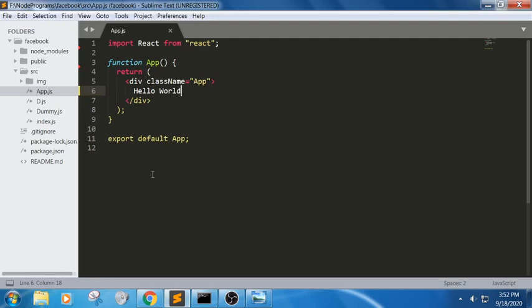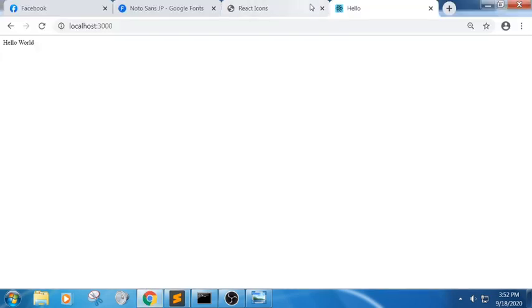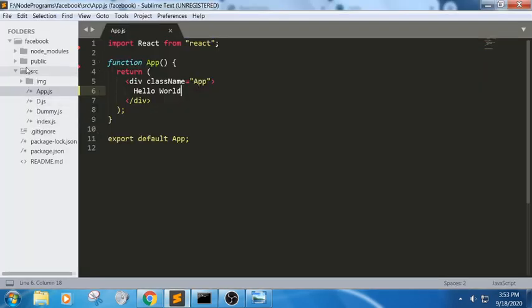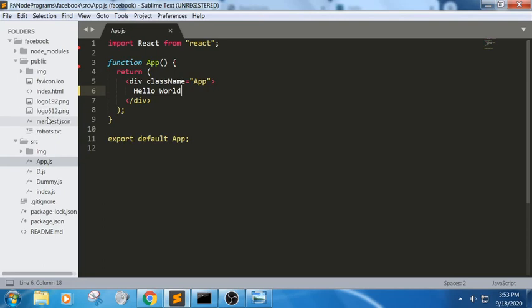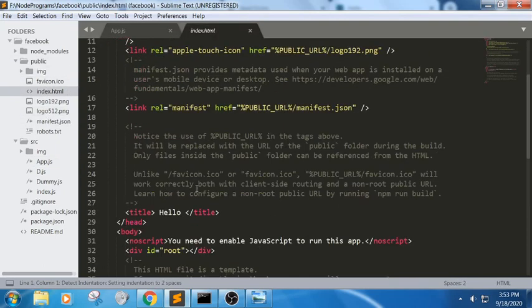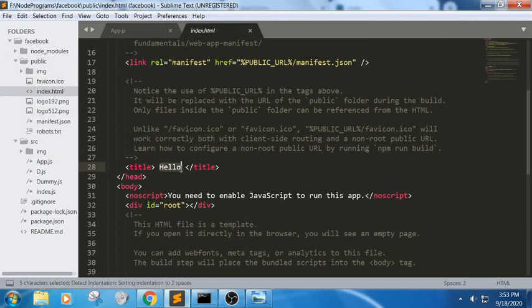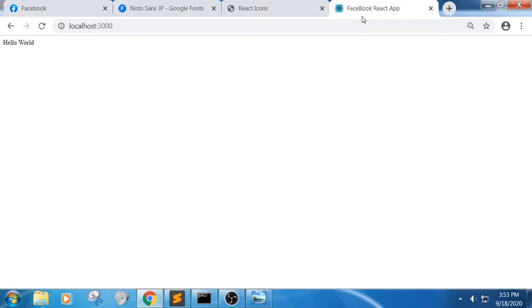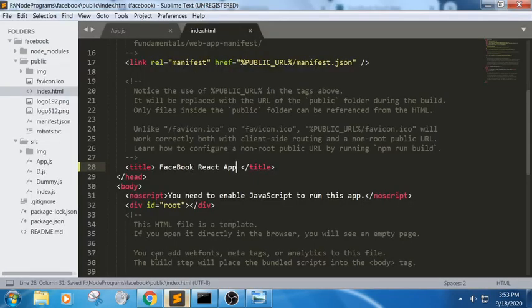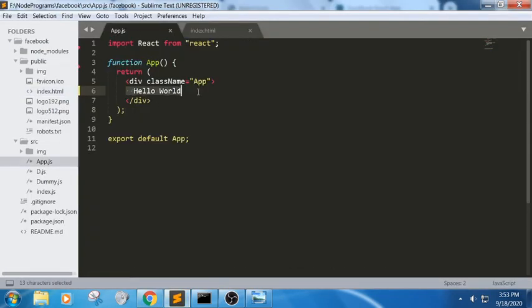First, let me open my editor. In this, if you can see, the output of the snippet is hello world. First, I should be able to edit this file. So I'm going to public index.html, and I'm changing the title of it to Facebook React app. So I have changed the title of it. Now I don't want to display this default header message. The default message has been erased.